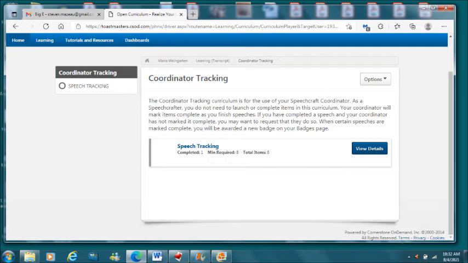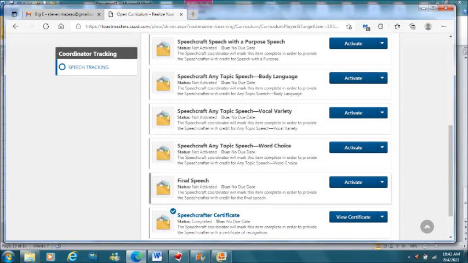It should say speech tracking 1 completed, minimum required 8, total items 8. So then I click on View Details. I go down to the bottom, I scroll down a little bit, and on the very bottom it should say Speechcrafter Certificate. The status should be shown as completed, and there should be a blue circle with a white check mark.